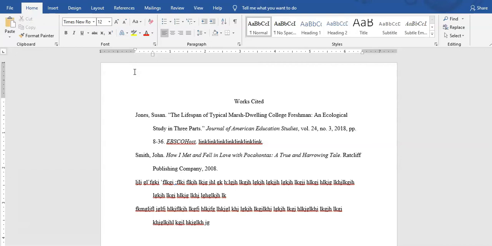But we use the hanging indent instead of, say, bullets, like a bullet list, or numbering. The sources in a works cited, MLA format or APA format, are not numbered. They don't use bullets. They don't use dashes or anything like that. They're in alphabetical order by the last name, and then you have a hanging indent so that the last name sticks out into the margin.